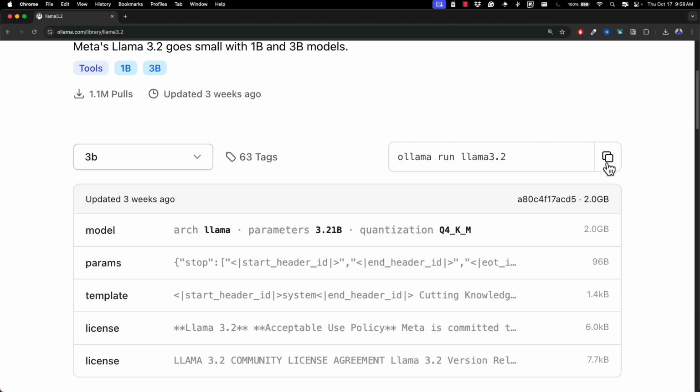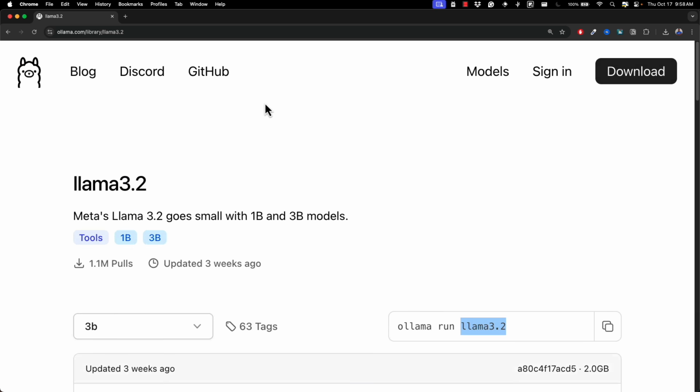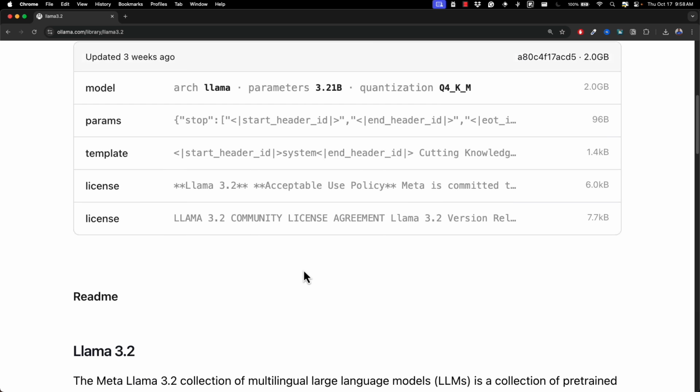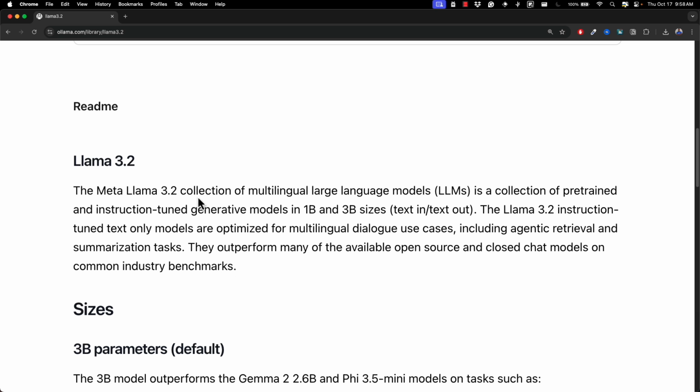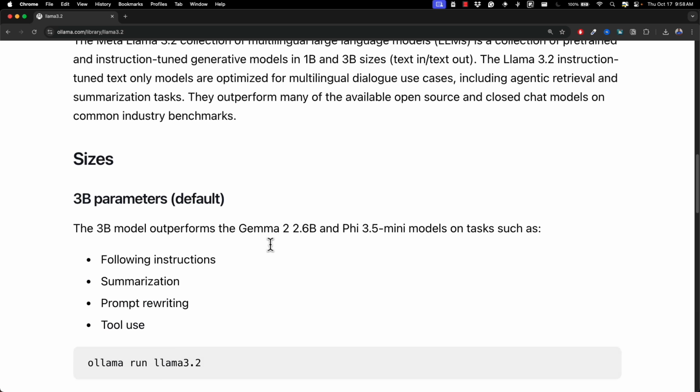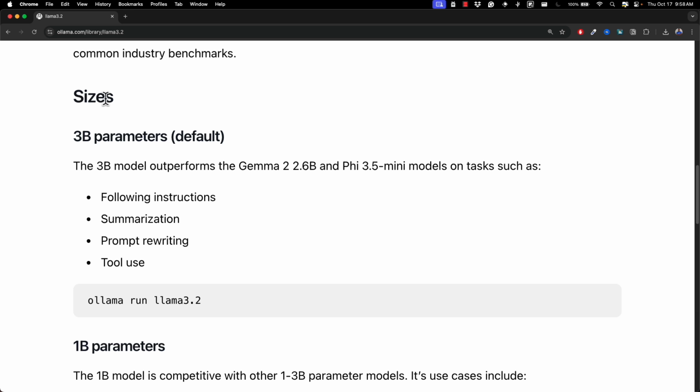And we've seen this before. We have this command that we're going to use to run this particular model. Now, if you go down here, we have a README. It tells a little bit more about this model. It's important for us to read. And then we have the sizes. So 3B parameters, which is the default.